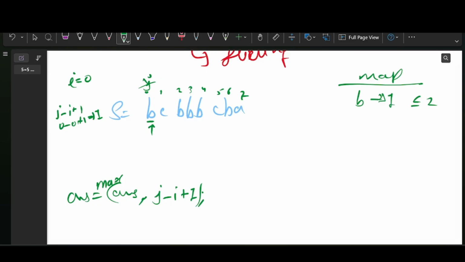Now with j incremented by 1, we see the frequency of character c is 1. We check, yes, the present character frequency must be less than or equal to 2, and we take the maximum length. The present substring length is 2, so we update my answer to 2. j plus plus, and we increment the frequency of b by 1, and check that it follows the condition. Yes, so we take the maximum length. The present substring length is 3, so the maximum length is 3.